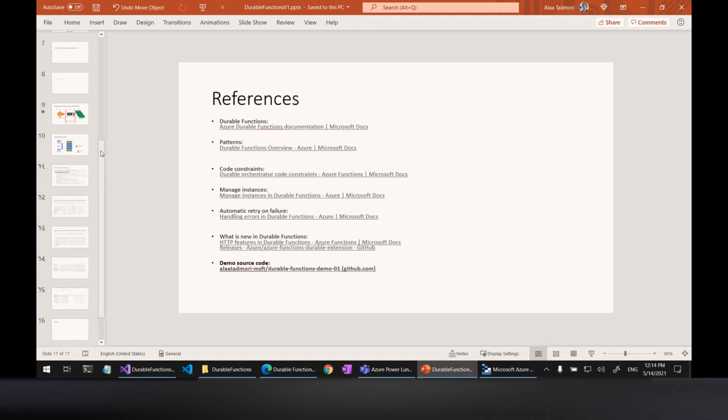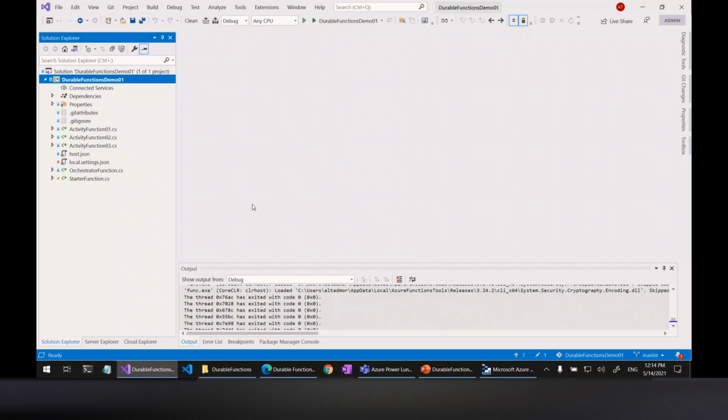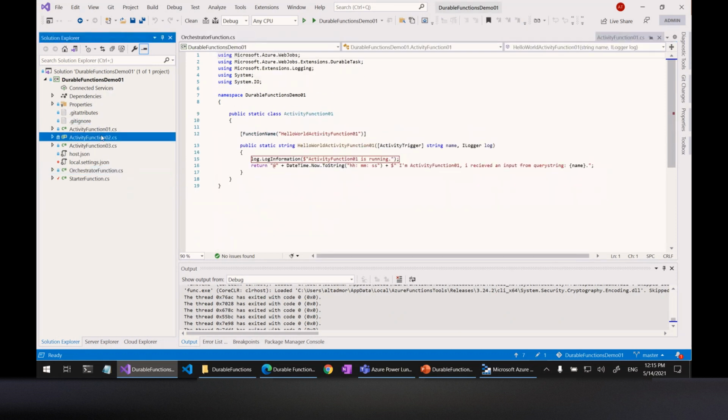And let's go to a demo. If you have any questions, please feel free to ask. Otherwise, I'm jumping into a demo. Please remember these three components: starter function, orchestrator function, activity function. Here in the code, I map them to classes just like that: starter function, orchestrator function, and I have three activity functions.